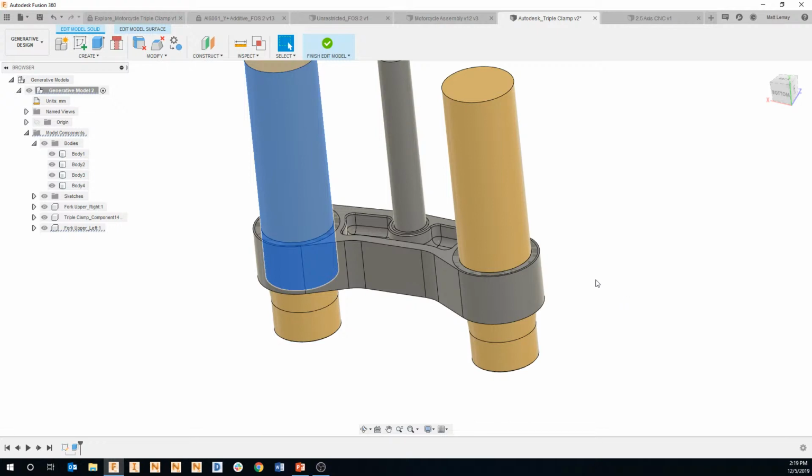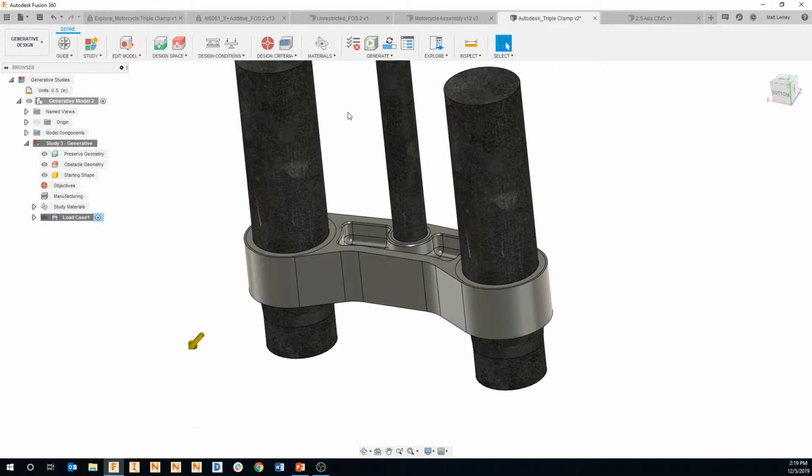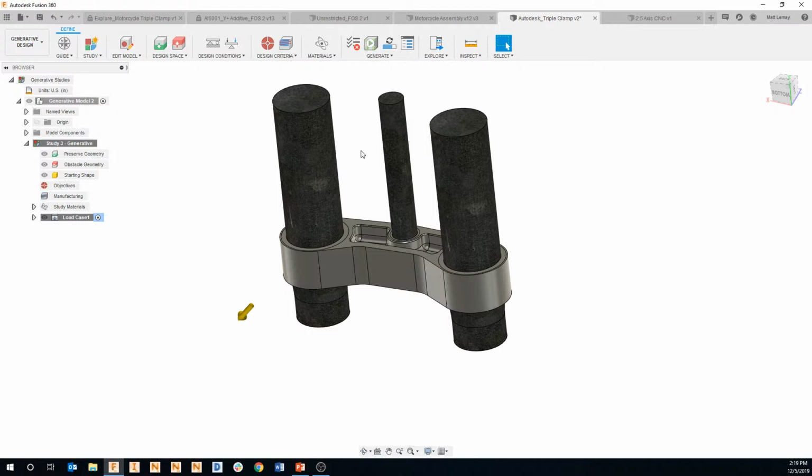So for this project, creating those preserved geometries is the only thing that we would need to do to get started. So at this point, we can press the Finish Edit Model command, and this will bring us right back into that generative user interface, but now with those 3 new bodies that we created. So at this point, we need to start selecting these to actually specify what they are. So the first thing I'll do is I'll select the obstacle geometry selector at the top.